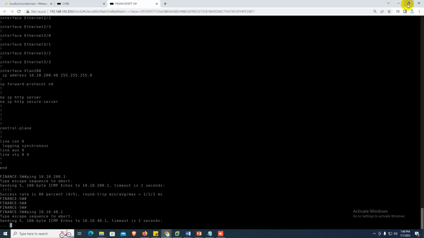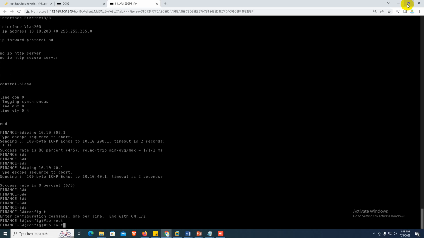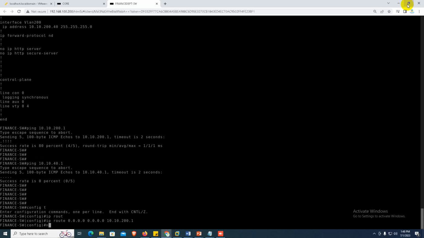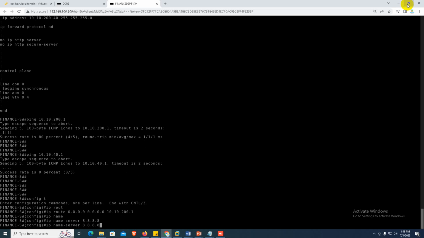So it doesn't work. So I need the IP route. Config IP route 0.0.0.0 0.0.0.0 10.10.200.1. Okay. IP name server 8.8.8.8. This IP name server is in preparation for the internet access.